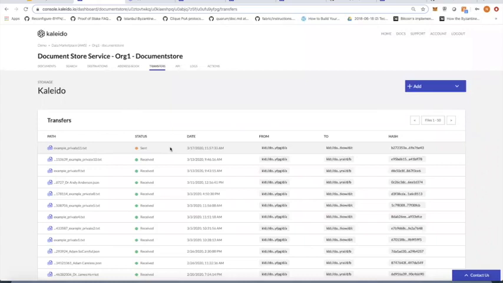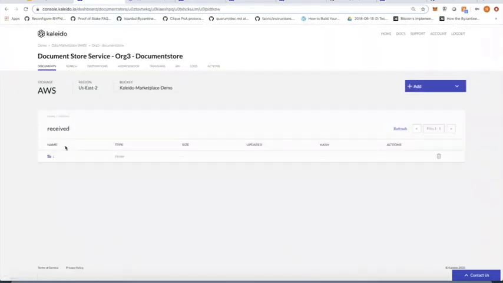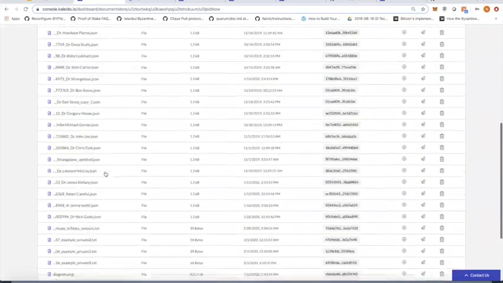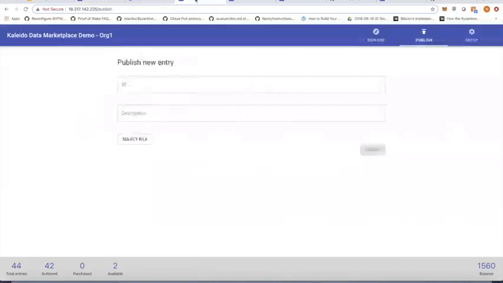So all the sharding, all the encryption, all the signing is happening under the covers. And now we can go into org number 3's service, and they're going to have, inside of a received folder, this document. So the transfer, the semantics of that are very, very simple. They have it, now they can download it.